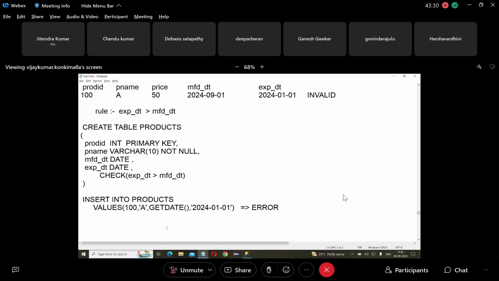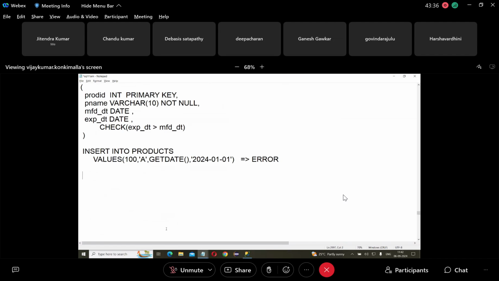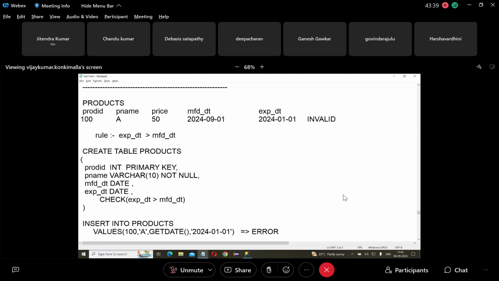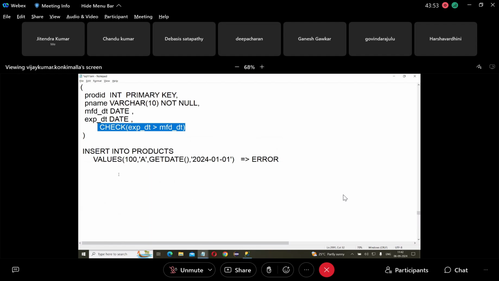Okay, that's understood. So this is the best example to understand when table level is required. When it is based on multiple columns, then table level is compulsory. Now let's see the example for a primary key at table level.